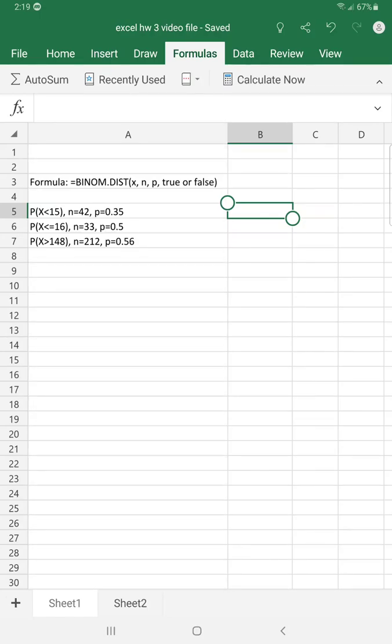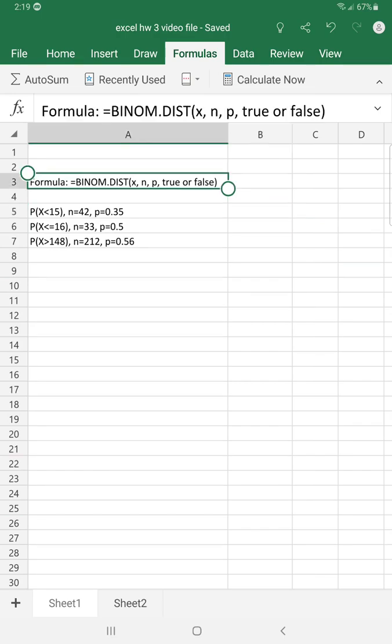Let's examine how to have Excel calculate probabilities for the binomial distribution for us. In cell A3, you can see that I've typed, and this is just text, what the formula that we will be using is. So the formula we'll be using is the BINOM.DIST. We'll type in our value of x, n for the number of trials, p will be the probability of success, and then we will type true or false. True will mean that we want the cumulative summation of the probabilities, and false will mean we'll take the exact value.